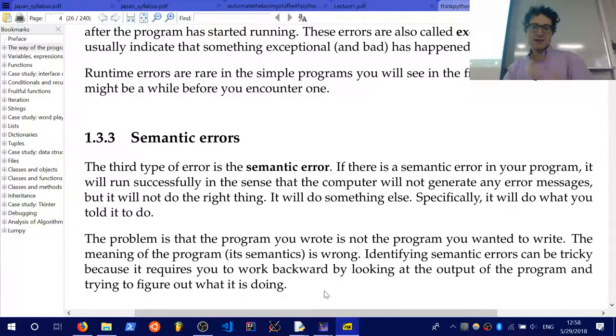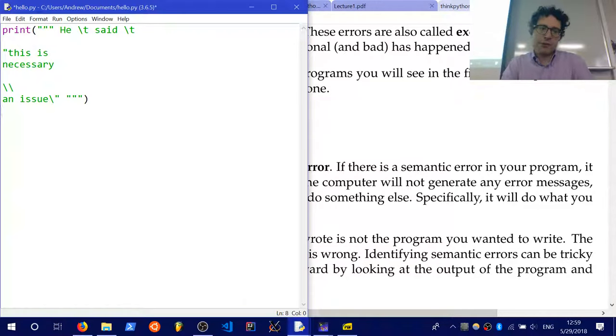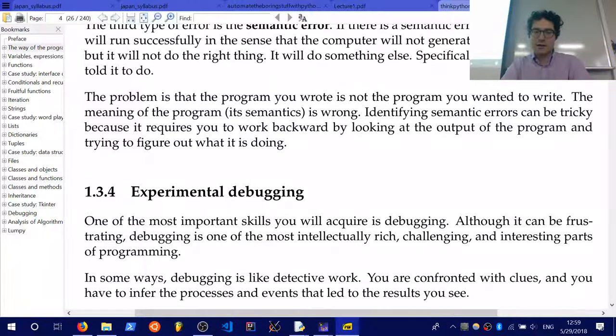And semantic errors are the third type, which are the most insidious, which is that your computer is an evil genie. It will do exactly what you tell it to do. Exactly. And this includes something you may have told it to do that you didn't intend. You may forget, for instance, going back to our previous program, that you have a \t here and then you run it and you're wondering why there's a tab there. Well, you didn't mean to do that. That's a semantic error, right?